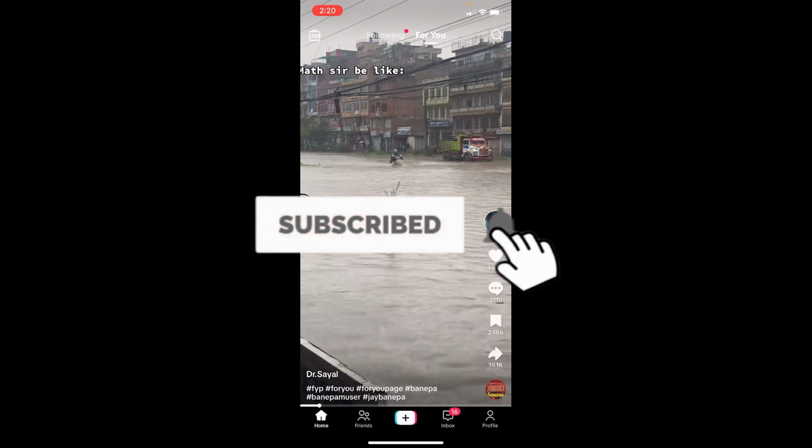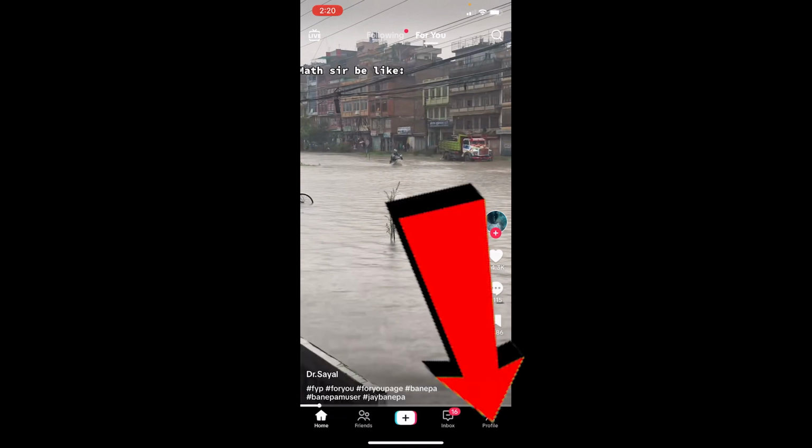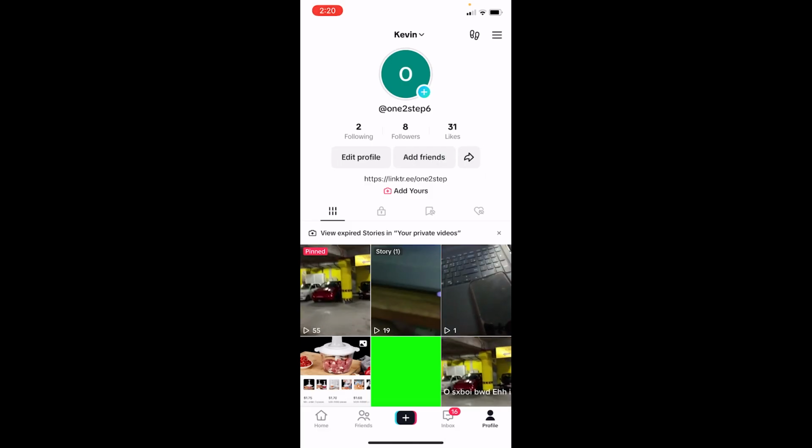There are two methods to see the story, and I will show you both of the methods. First things first, if you want to see your story, you want to click on profile at the bottom right. And if you want to see your friend's story, you want to go on your friend's profile. Alright, so the steps are the same. You just have to go to your profile if you want to see your story, and if you want to see your friend's story, you need to go to your friend's profile.